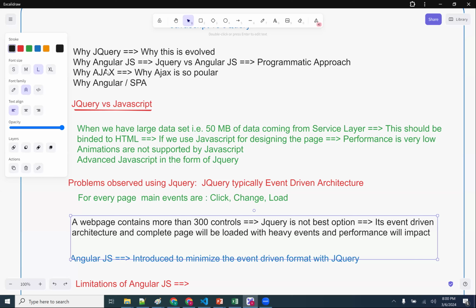That I'm going to explain tomorrow. Tomorrow is the last day for the demo, guys, where I'll complete Ajax and I'll introduce Angular so that you will have a complete picture end to end.